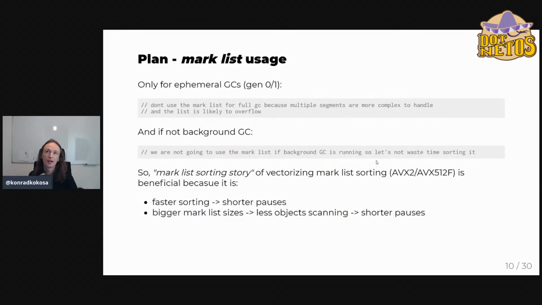Just a side note about this mark list: it is only for ephemeral GCs, so only for generation 1 and 0, because as the comment in the code itself says, for full GCs we have multiple segments, so there is a possibility that generation 2 consists of non-contiguous memory regions, which complicates things, and more likely the mark list will overflow, because if we consider the whole managed heap in a full GC, the mark list will probably overflow. And in the end, generation 2, which is called a full GC, is typically a concurrent one, so reducing pauses is a little less important here.